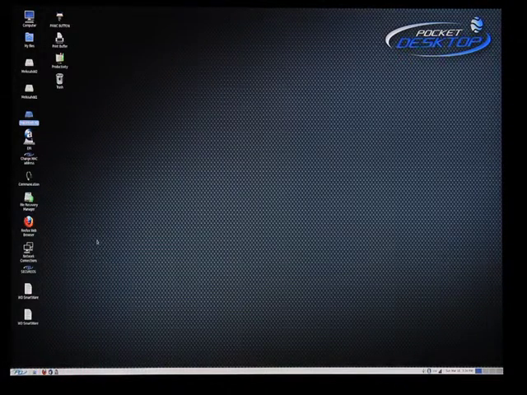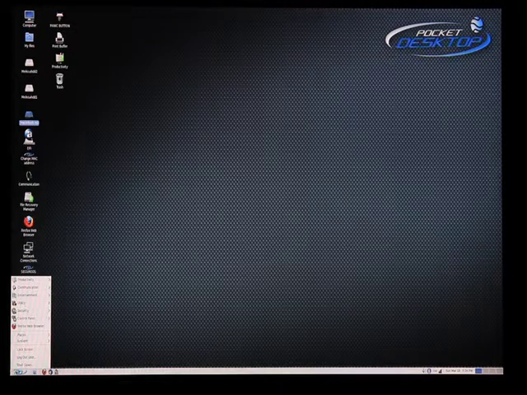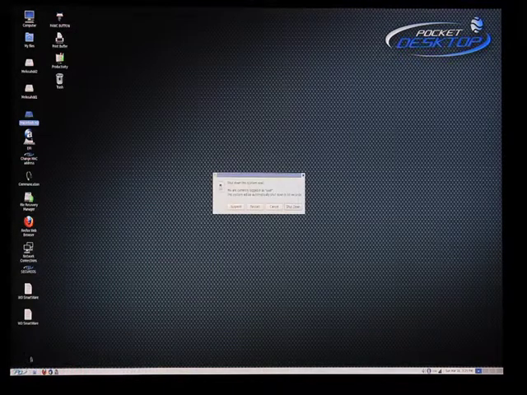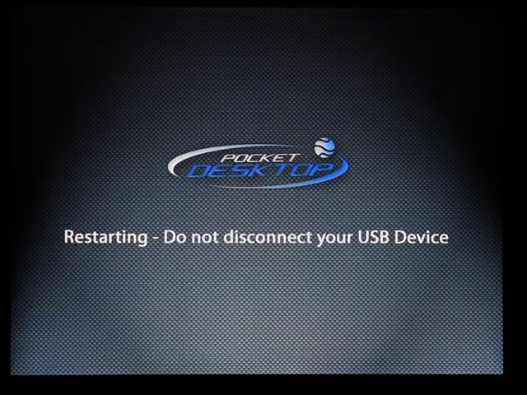This concludes our tutorial to booting on the Macintosh desktop, the Pocket Desktop. I'm now going to go to Pocket Desktop at the bottom of the taskbar. I'm going to select Shutdown, and I'm going to select Restart. And I'll restore your desktop back to its normal position on top of your Macintosh desktop.